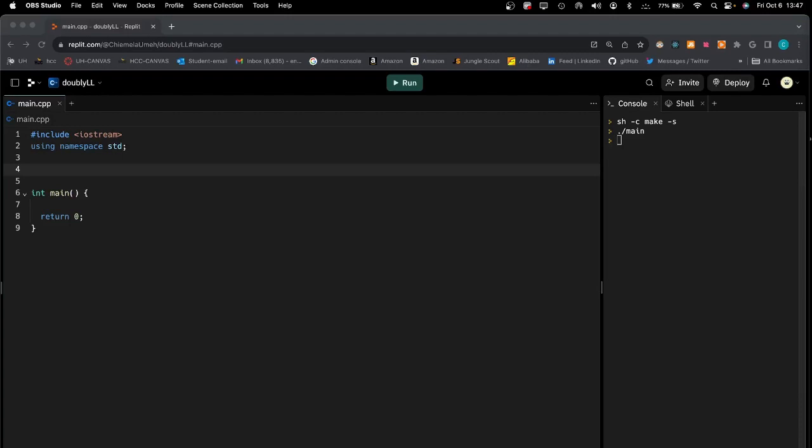Hello everybody. Today I'll be talking about doubly linked lists and how to implement them in C++. A linked list is a linear data structure that is made up of nodes, and each node can carry a reference pointer to the next node. Or if it's a doubly linked list like we'll be doing today, it can carry two reference pointers, to the next and the previous node.